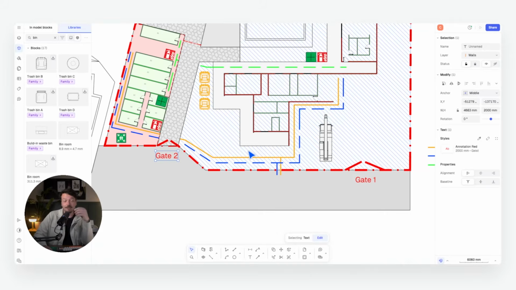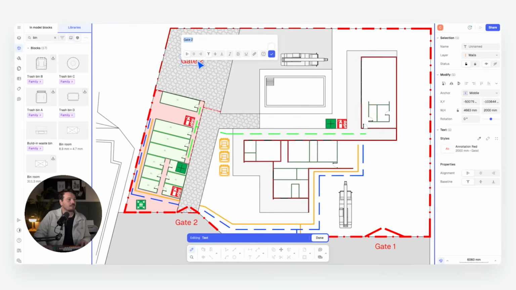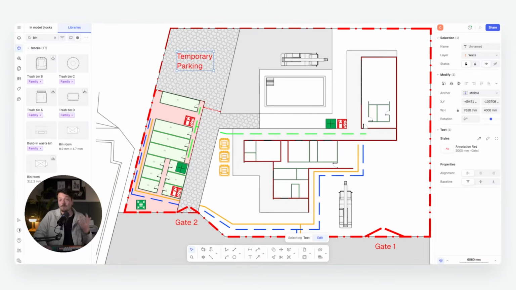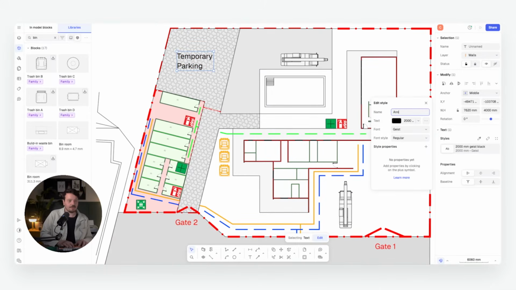And all of those text styles, just like your zone styles, your wall styles, they all live in the style library, and they can be saved or exported to become standards within your own library. Similarly, I could call this temporary parking, and I could say, actually, I want that in a different color. So I can detach the style, change the color, and then I can save it as a new style. So annotation black, for example.